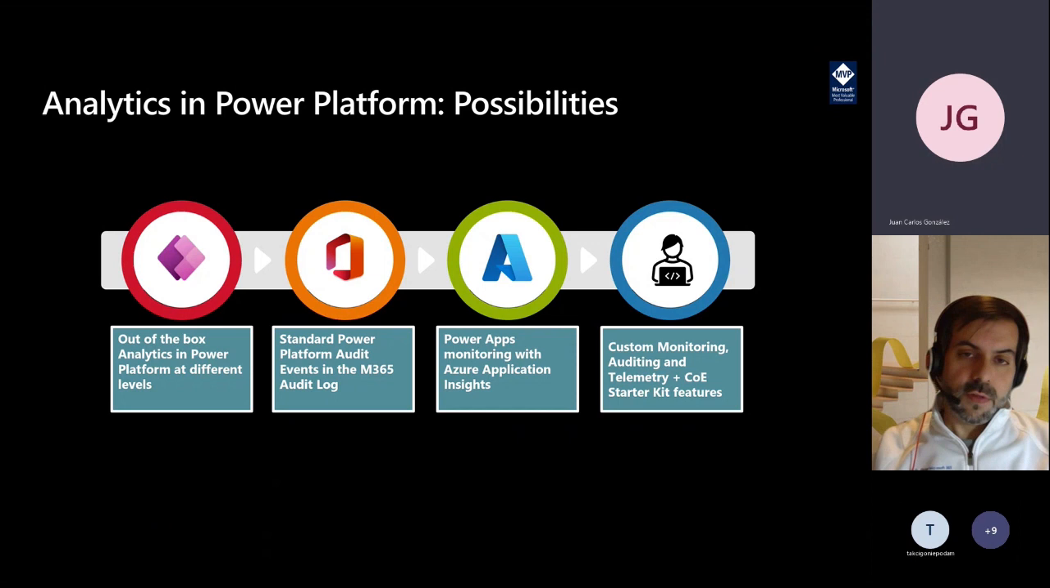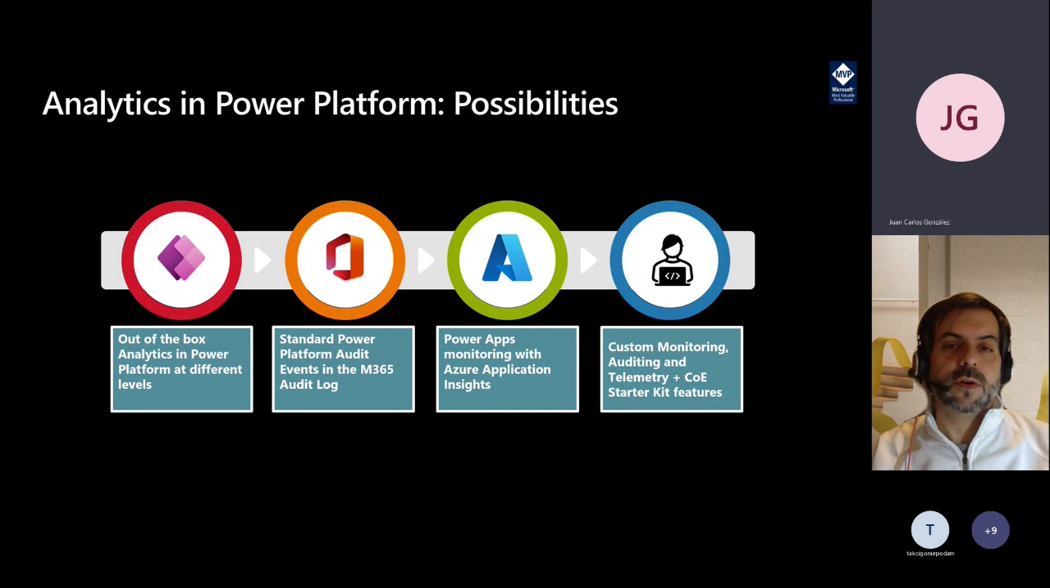Then it's also possible with the other cloud that is also in the family. I don't know if it's a big brother or not. That means Azure. We can connect our Power Apps and also Power Automate to Azure Application Insights. That's very interesting because we can have some kind of telemetry about what the users are doing, if they are having any issues, any errors, and so on.